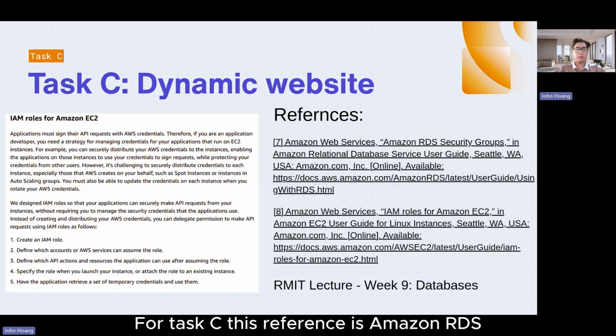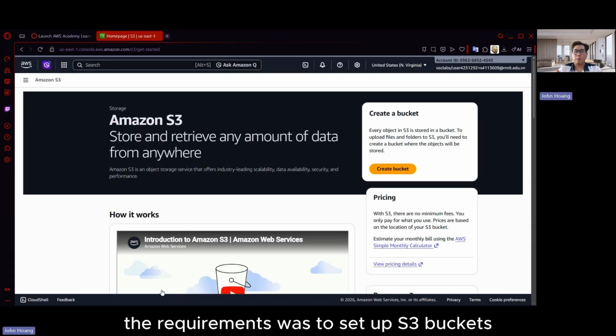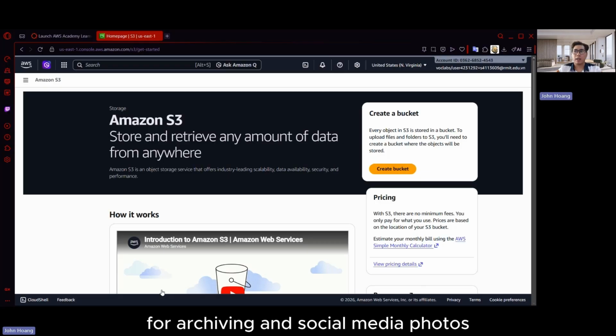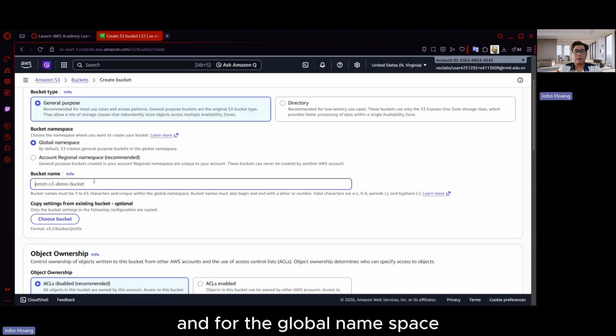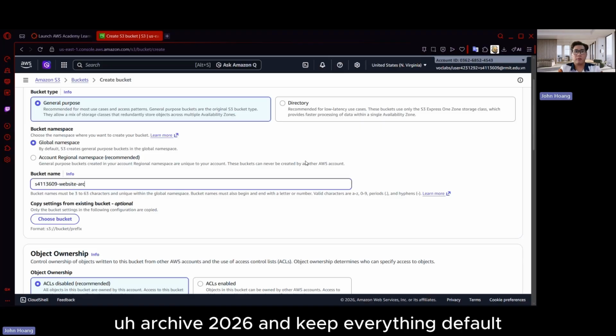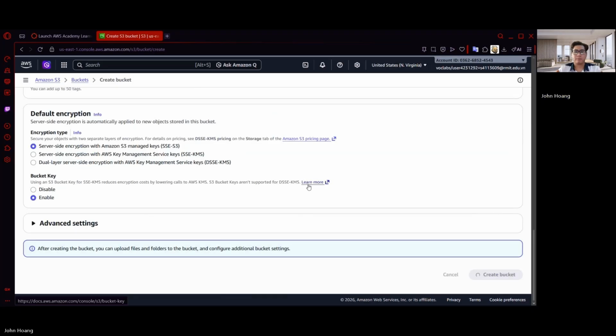For task D, the reference is Amazon RDS, create the EC2 IAM roles and RMIT lecture with the database. Moving on to task D, the requirement was to set up S3 buckets for archiving and social media photos. So then I click to create a bucket. And for the global namespace, it must be unique. So I decide to choose my SID first, and then website archive 2026, and give everything default, and then I will create a bucket.